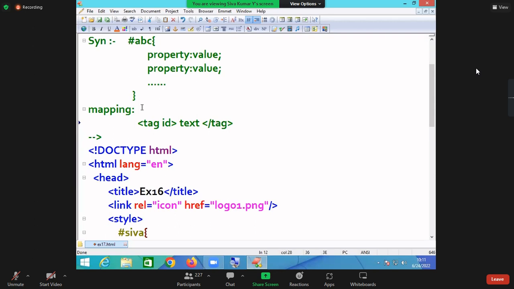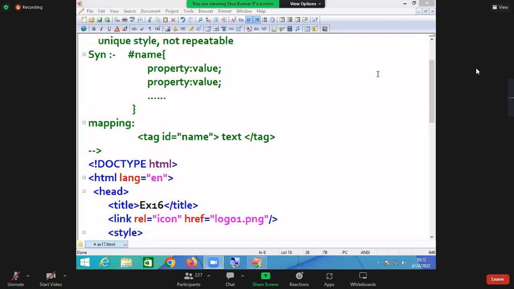Why are you preferring ID only, sir? What is the selector? ID selector. So when my selector is mapped to the ID attribute, it becomes an ID selector. This selector works based on the ID attribute. What is the mapping step, sir? You have some name in the syntax. Write that name here. So what name did you specify here? Write that name here. That's the mapping process.